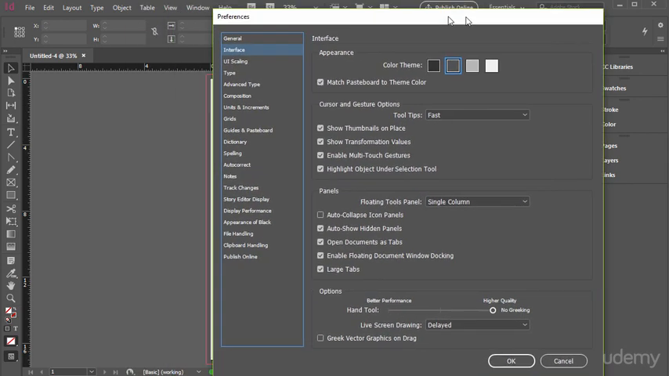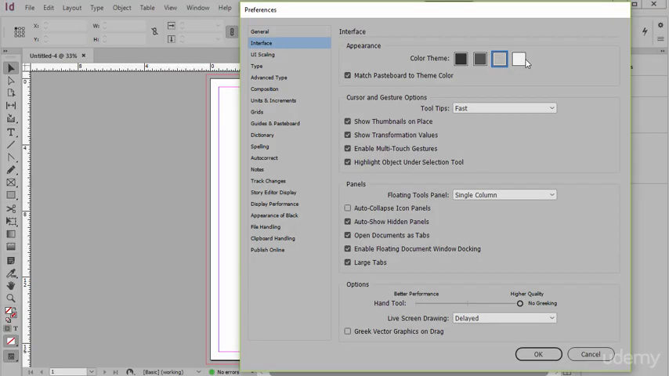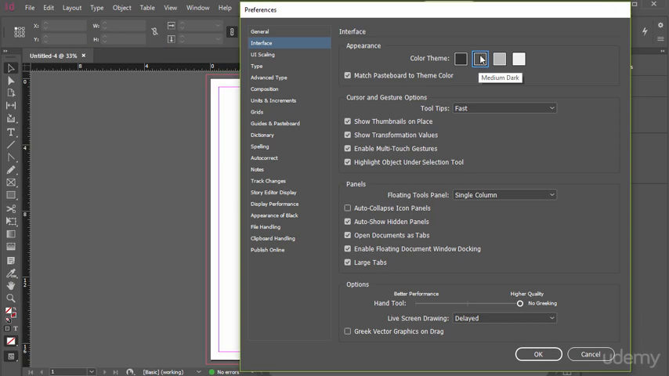And so from these options here, color theme, we can make the background darker or the interface darker, and we can also make it lighter and really light. So it's just personal preference. I'm going to keep it at the default medium dark for this one, and press OK.